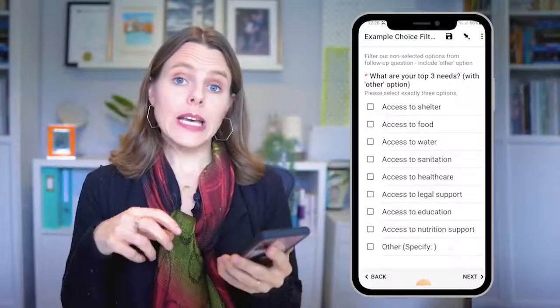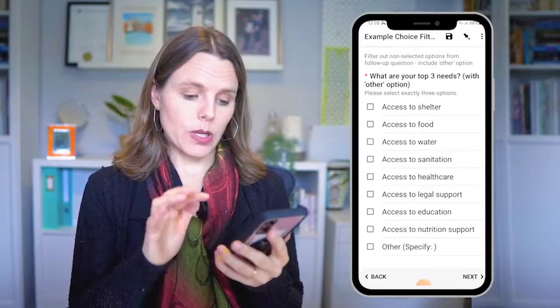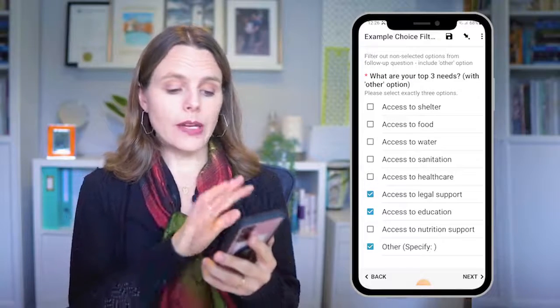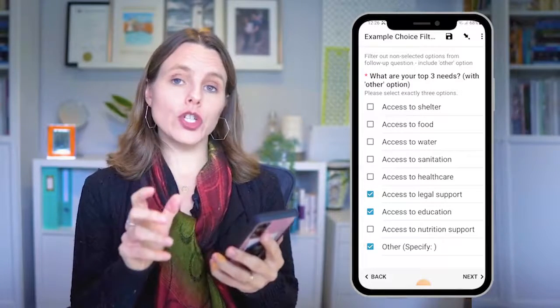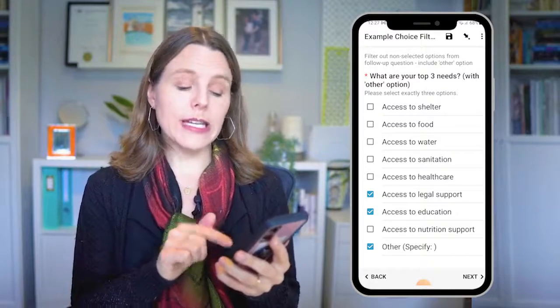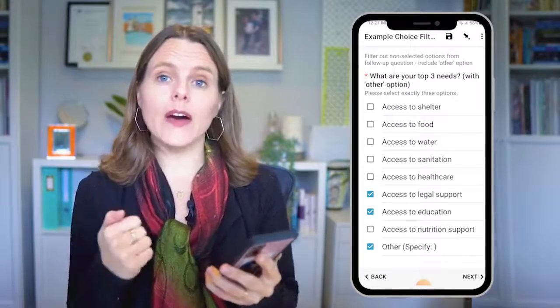All right, so what about another option? So let's pop back into our phone, and I'm going to choose 3 options here. And the question I'm asking here is, what are your top 3 needs? But we also want to include an other option at the bottom of our list in case they have another need that we haven't included.